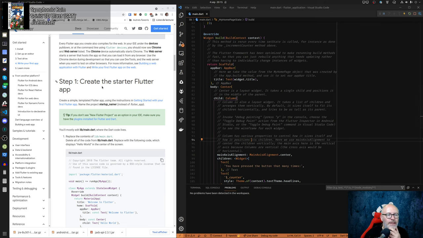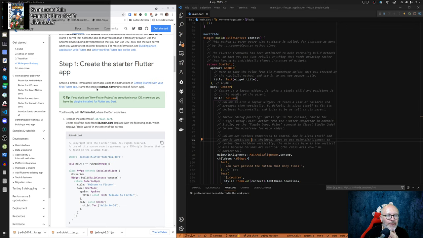So, create the starter Flutter app. I think I've done that. Create simple templated Flutter app using the instruction in getting started with your first Flutter app. Okay, so we did that, except it was not startup namer, but we can do that.